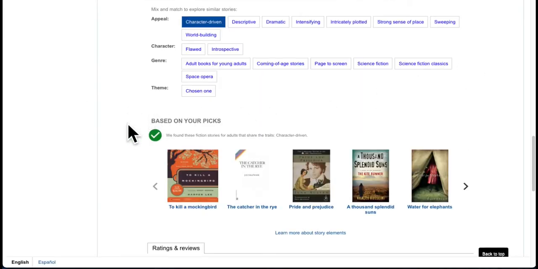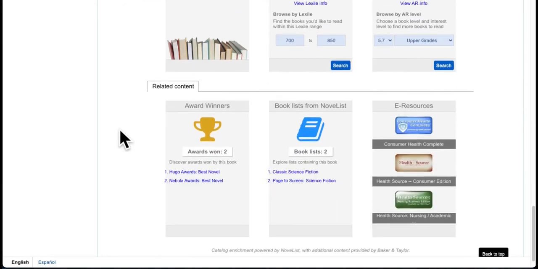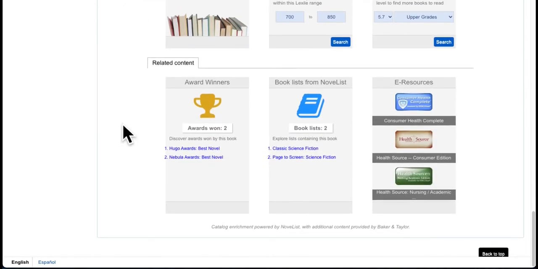And if we scroll down further, we can see that Novelist also integrates some other things. Some titles will have accelerated reader information, although not all of them will. Some have a Lexile measurement. There's links to Goodreads, and then if we continue to scroll down, we have some book lists from Novelist, and we can see the awards that this title has won, if any.